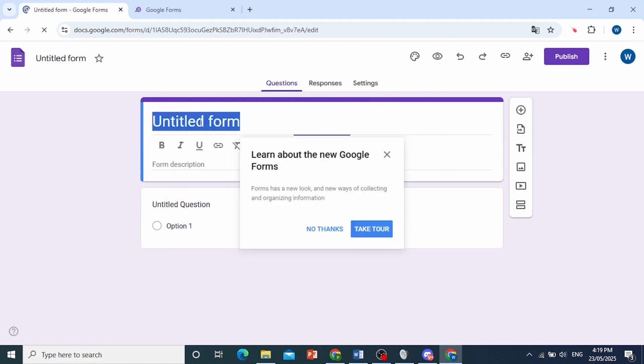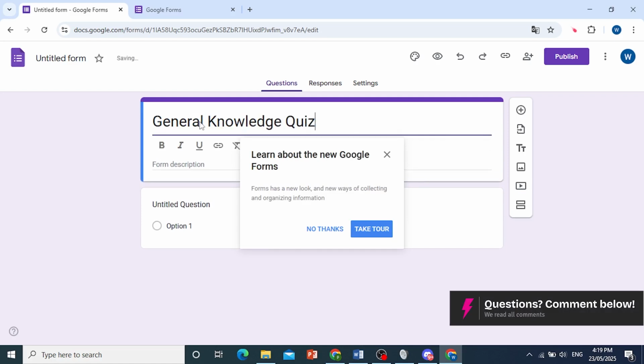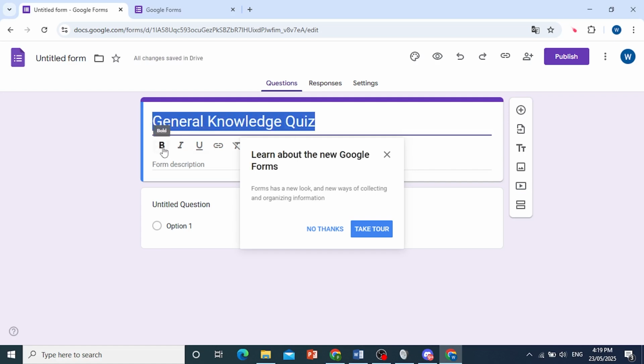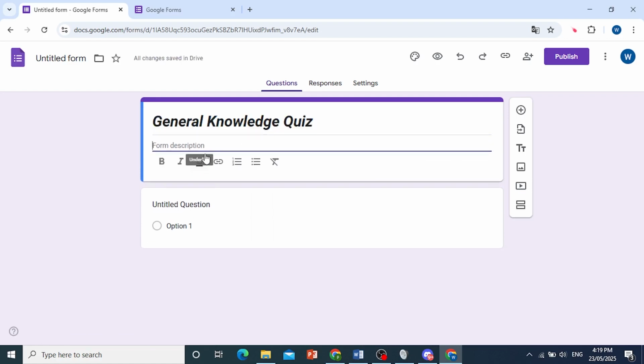For example, let's say general knowledge quiz. Okay, and there we go. If you want, you can make this bold, italic, anything like that. So I can format this as such. There we go. This is what it would look like. You can add a description as well for your quiz if you want. Maybe this is a level 1 quiz.